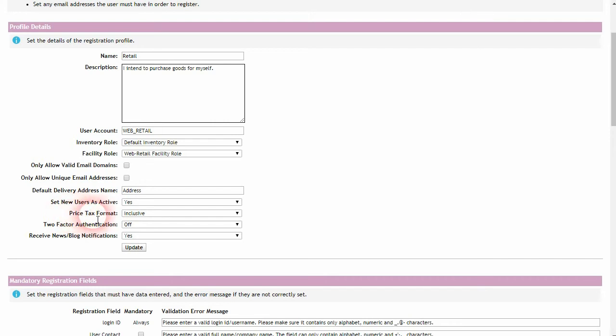So when a new user registers, there's a choice now as to whether or not they should see pricing inclusive of or excluding tax once they've logged in. This setting is particularly important when we have multiple registration profiles, and one of those profiles might be set up for business users as opposed to retail users. Typically, retail users would have this setting set to inclusive because they want to see the full final price of a product, whereas business users would be set to exclusive because they don't care to see the tax pricing that they're paying for those products.